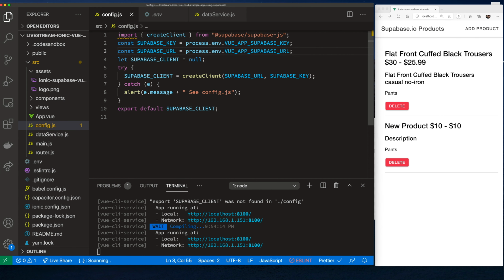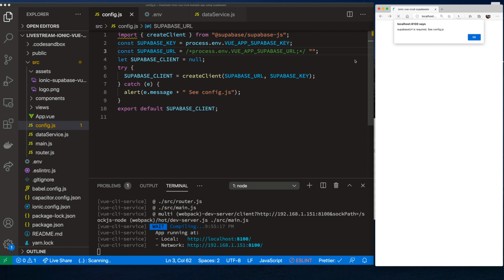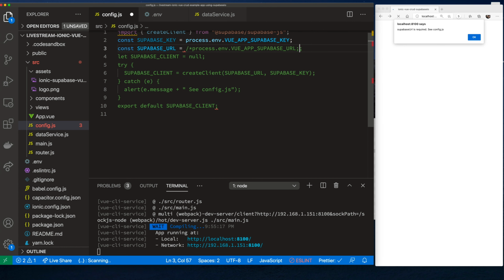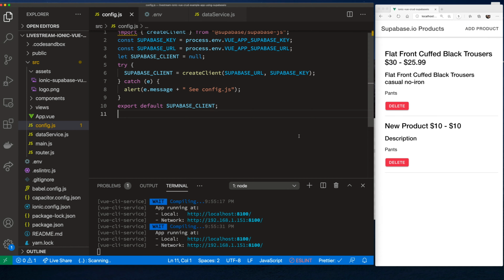I'll show you what I mean by that. So let's comment this out. Error parsing, unexpected token. It doesn't like that back there. Let's do this and see if this works. See, so Supabase URL is required, so at least we're getting the error message when you start up if you don't set your configuration properly. So that's what this try catch thing is about. Okay, so let's get this back. We have our basic UI going. Let's click OK.